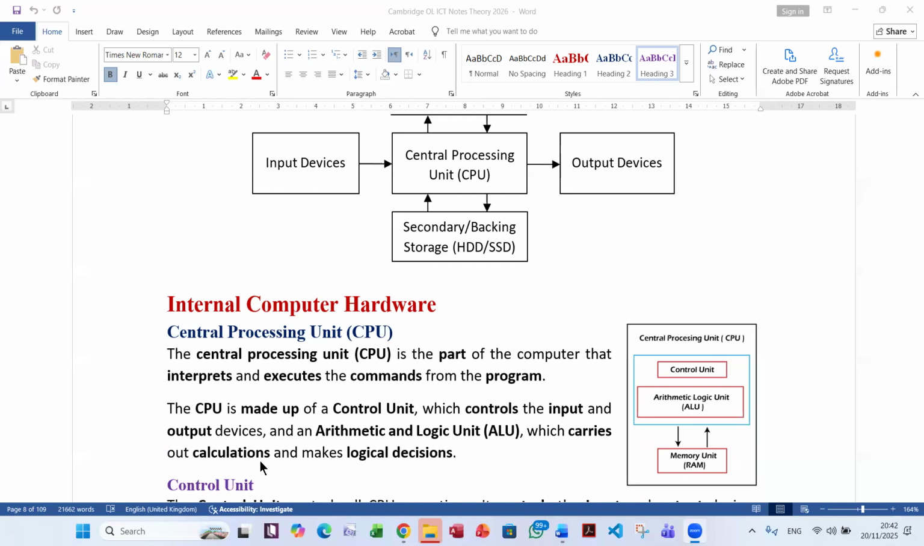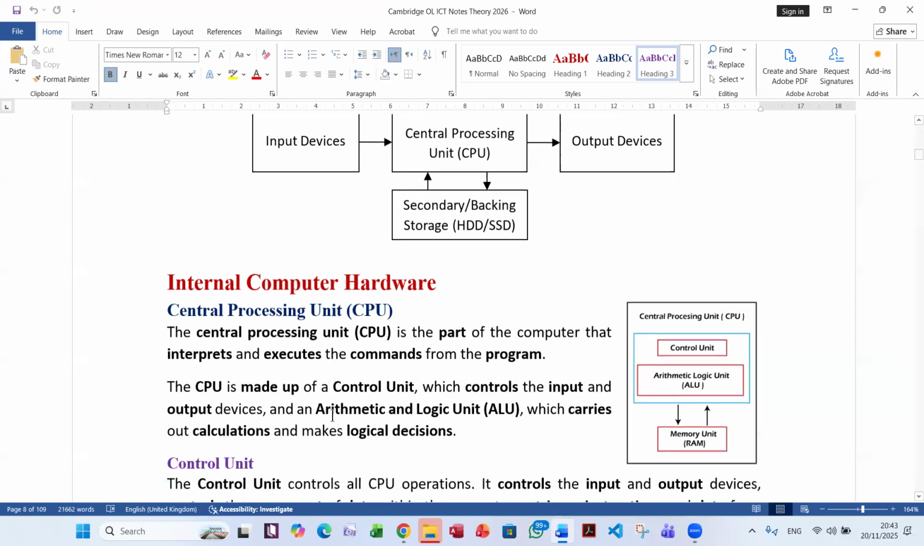The CPU is made up of a control unit, which controls everything, including the input and output devices, and an arithmetical logic unit, which carries out calculations and makes logical decisions. So the arithmetical logic unit is there for all the calculations. The control unit is there for all the control.